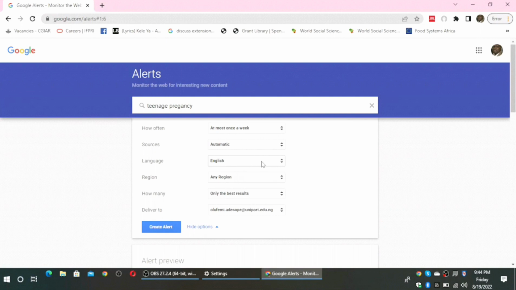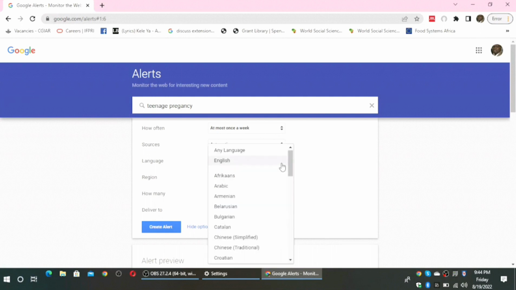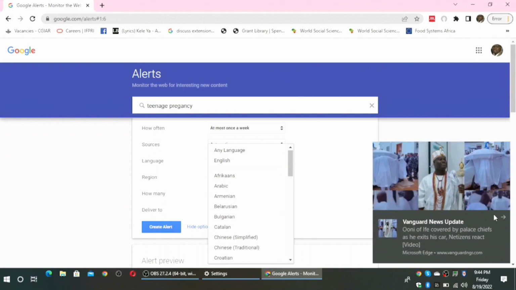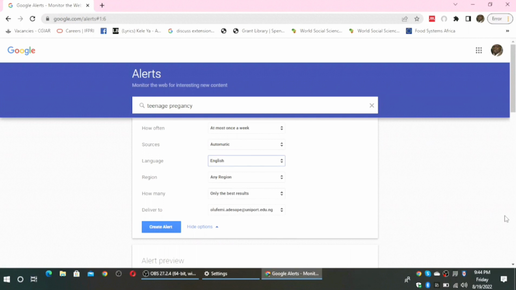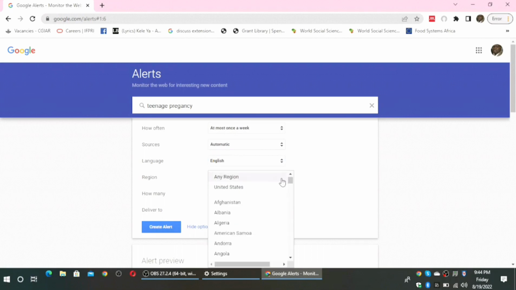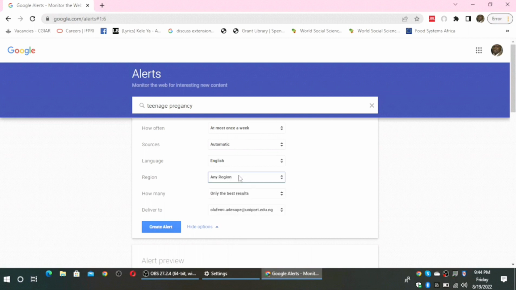Then the language. By default again it selects English for you. But depending on what you are trying to query, you could select other languages specifically. But I want it to remain on English. Then the region, the button indicating region shows that you have several other buttons from different countries, such as United States, Afghanistan, Albania, Algeria, and so on and so forth. Again, I rather will leave this for any region.